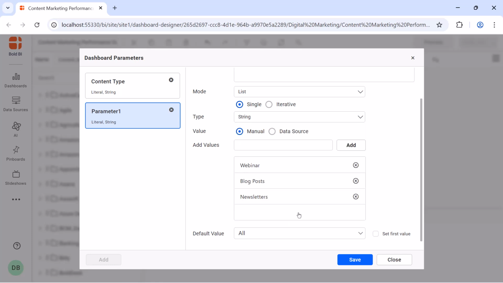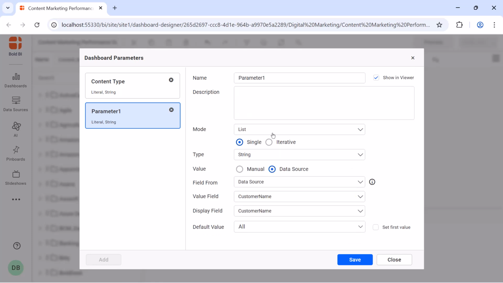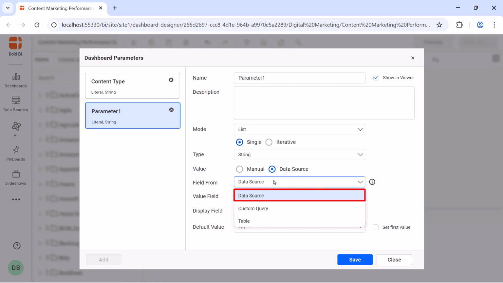Next, let's take a look at the data source type. Click the data source option. You can select the Field From option, where the data is to be fetched from the field drop-down. Data is fetched from fields for currently dragged tables. Users can fetch data using the Custom Query option. Data is fetched from any table from the current data source.